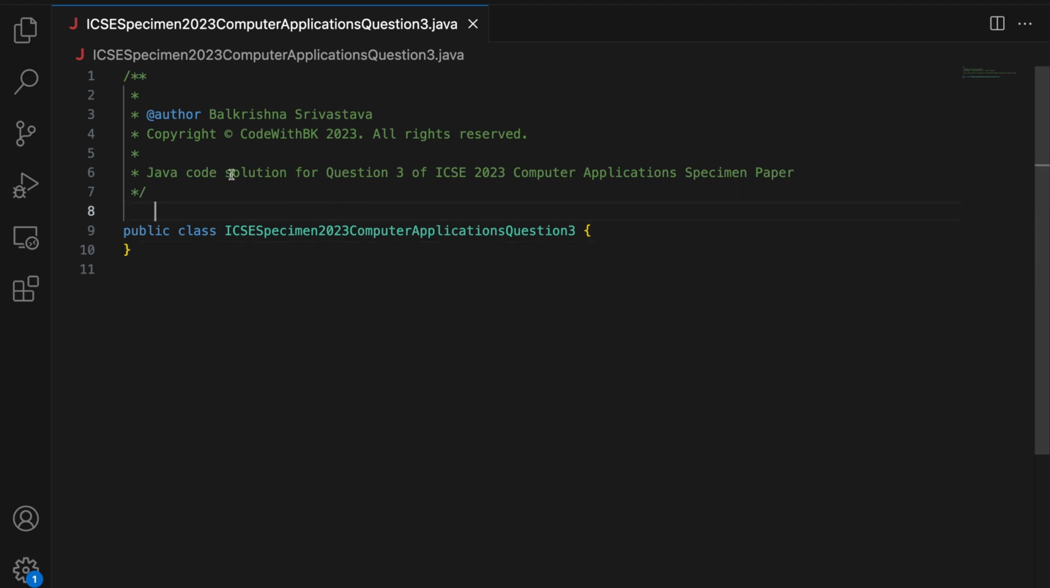In this video, we write the Java code solution for question 3 of the ICSE 2023 Computer Applications Specimen Paper. And this is the question.